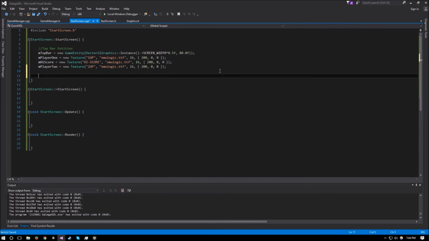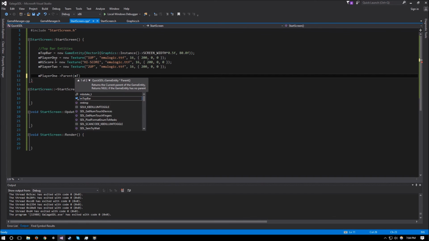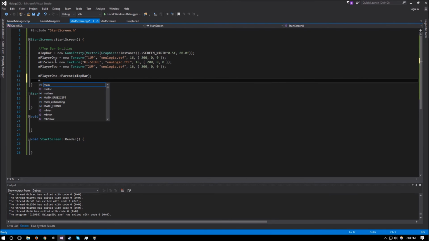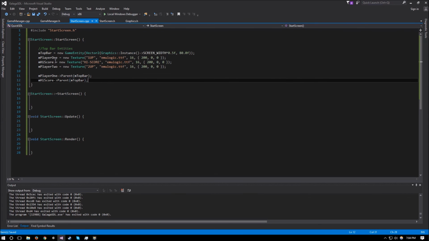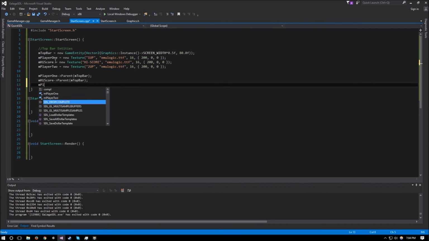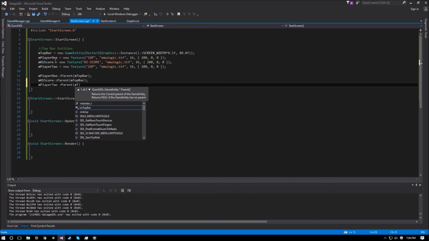Okay. So next up, we'll attach these three as children of the top bar. So we'll say mPlayer1, parent is the mTopBar, mHighScore, parent is the top bar, mPlayer2, parent is the top bar.